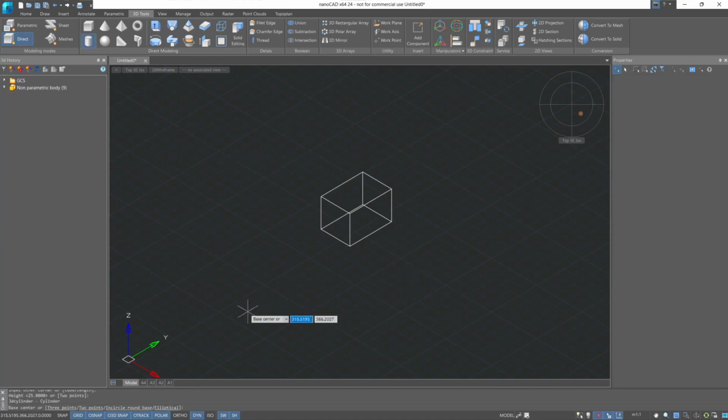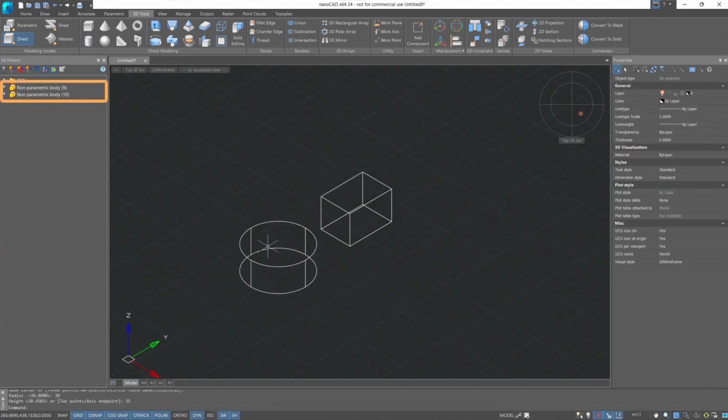When creating shapes in direct modeling, we can create them arbitrarily or set their sizes through pop-up windows or the command line. For example, let's enter a radius of 30 and a height of 25. Quick and convenient, but after creation, such a body is displayed in the history of constructions as a non-parametric body.